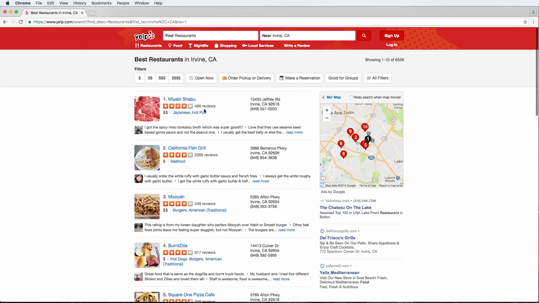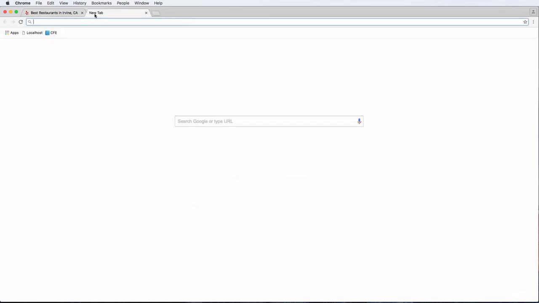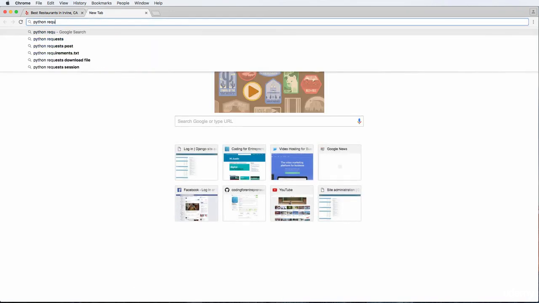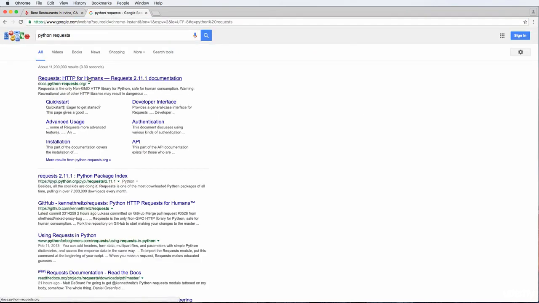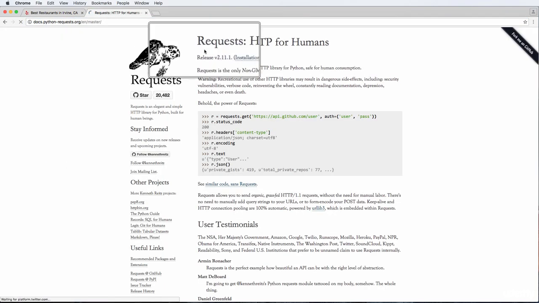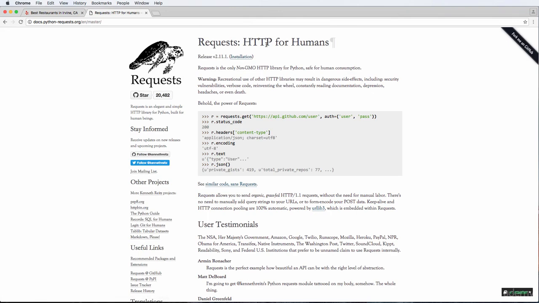So this is called a GET request. Now, a GET request is like what it sounds like. You're actually getting the data from a website. So we want to actually get this data and put it into Python. And the Python requests module, if we do a Google search for Python requests, this is the module we're working in, HTTP for humans.